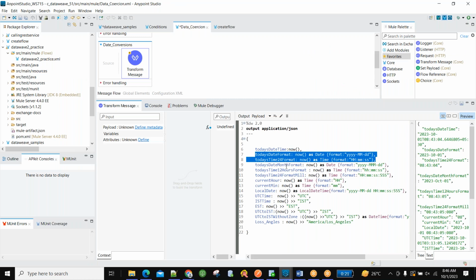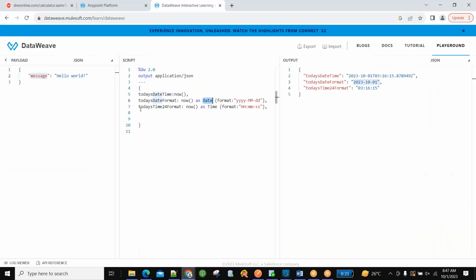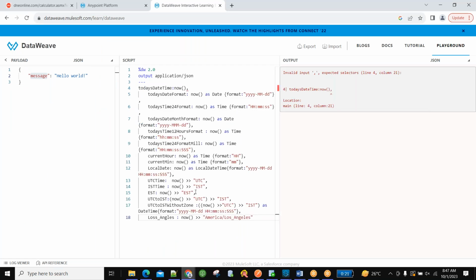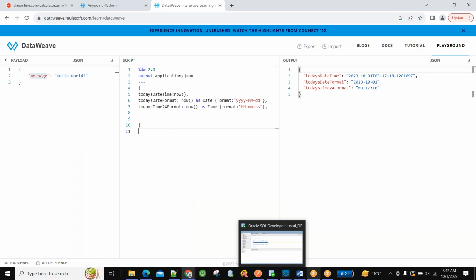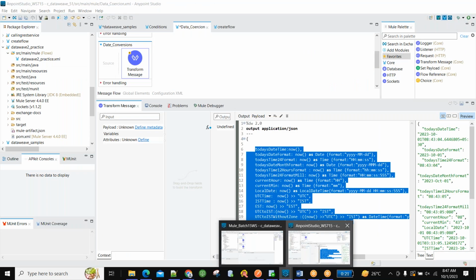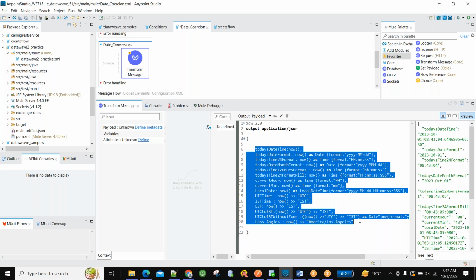If you see the format now, it is only today's date, only the month format. Let me copy everything so that we can discuss one by one here, it will be good. Copy and paste also sometimes irritates us.